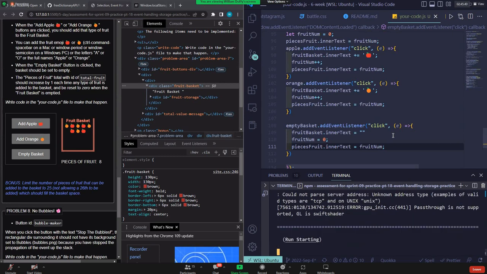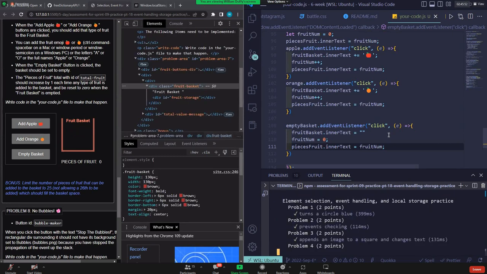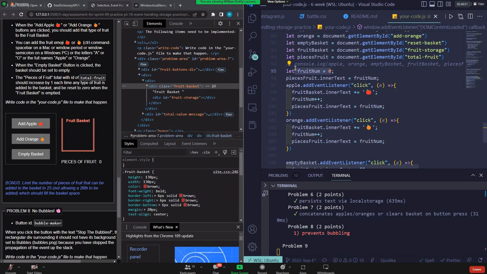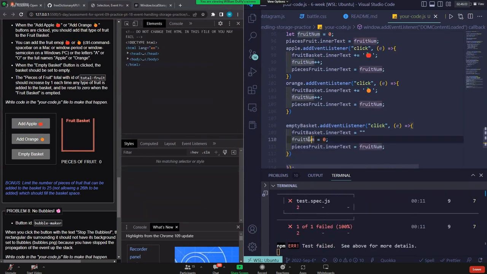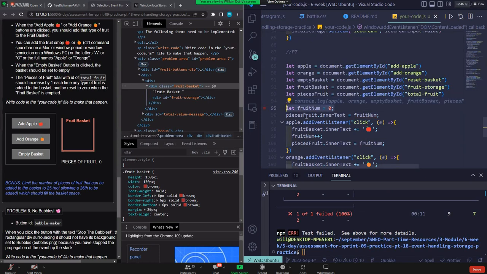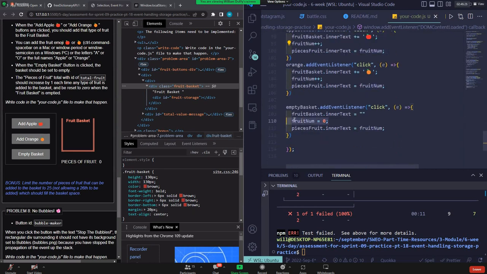When it jumps to 7, is it tracking the number of times you clicked on add apple? Correct, because add apple is incrementing this fruit num value. How I had this previously was I was just setting pieces of fruit inner text to 0. That doesn't change fruit num from whatever we incremented it to. So when I clicked add apple again, it added another number to whatever was already on fruit num and set it equal to fruit num. So what I had to do was say fruit num is now 0 and the inner text is that fruit num.